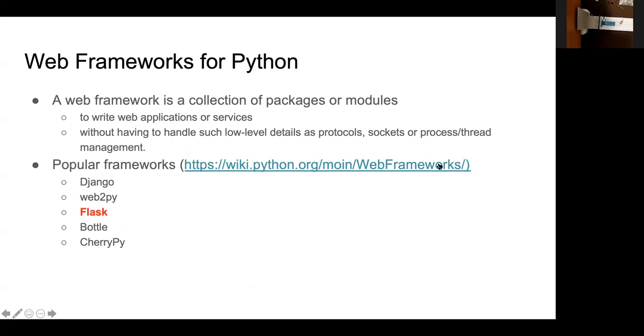So Flask is a web framework. I know. Well, hold on. What's a web framework? A web framework is a collection of packages or modules that allow us to write web applications or services. And essentially, it provides the plumbing. If you build a house, it does the plumbing for you, the lower level stuff, so that you can actually focus on your business logic. It manages lower level protocols, sockets, and thread management, stuff like that.